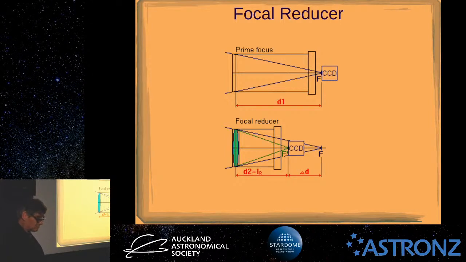It also means that you don't have to expose for long, because the light is concentrated into a smaller image circle, so you can expose your image much faster. I don't know anyone who uses a focal reducer visually, but they're definitely used for photography.